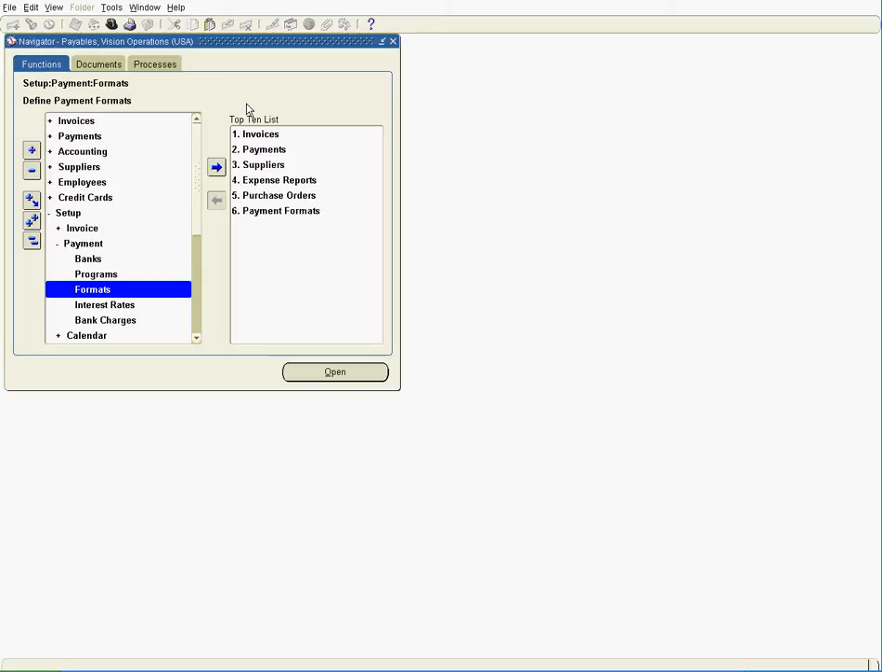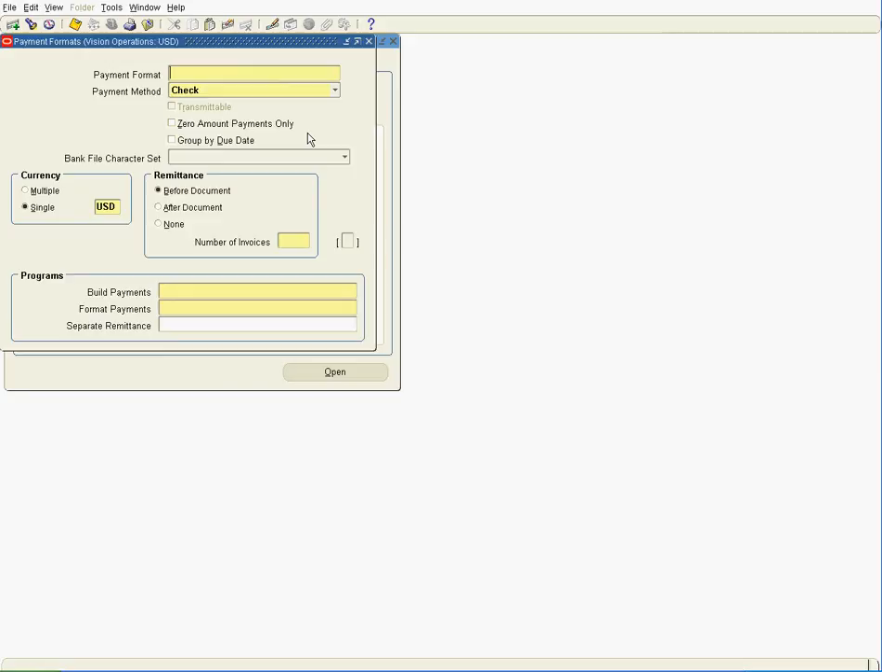Here I'll be showing what the setups required for creating a zero payment are, and then we'll go through a test. We'll see how to create a zero payment for an invoice. So for setup, go to Payables, setup, payment, and then the payment format screen. For the benefit of time, I have already created a payment format called zero payment, ZZZ.